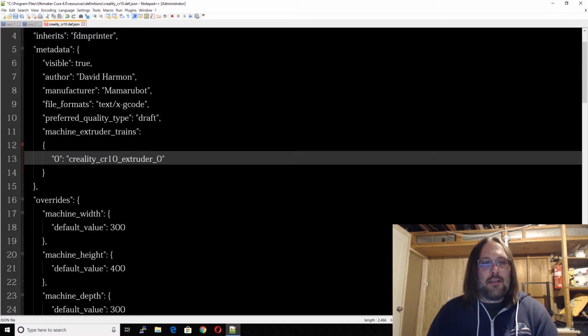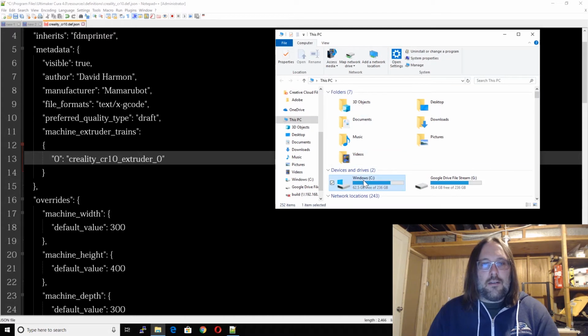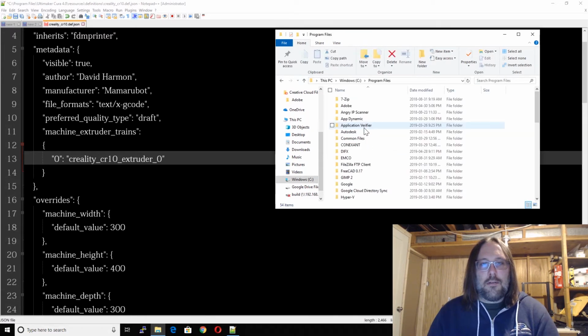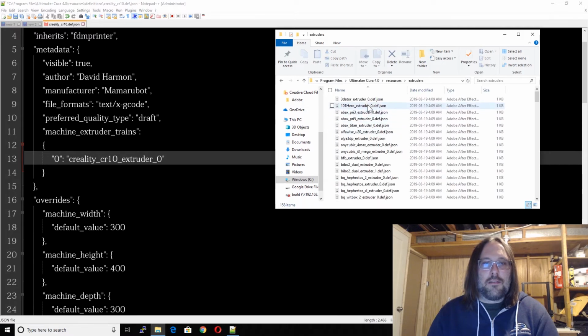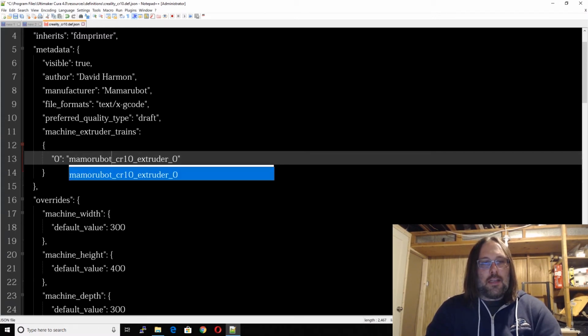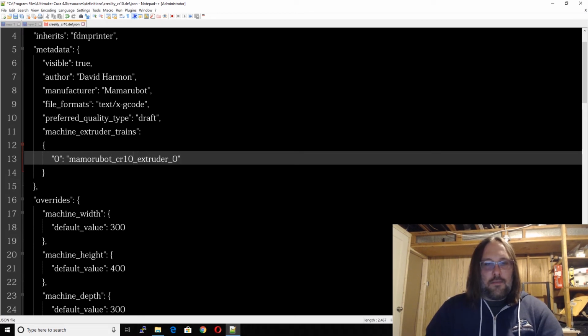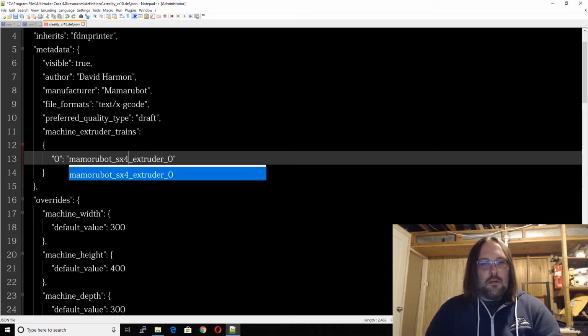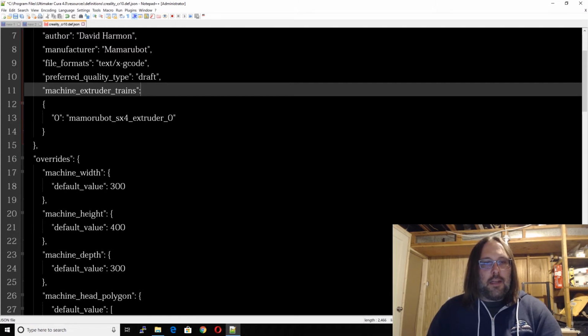So right now it's set to look at the Creality CR10 extruder. Now those extruder files are over here. So we're just going to go back to program files and into Ultimaker 4. Same resource folder. But instead of going into definitions, we're actually going to end up going into extruders. So the extruder file isn't made quite yet, but that's okay. So we're just going to highlight and rename this guy here. So this is going to be a MammaRobot SX4. And then we can continue on down.